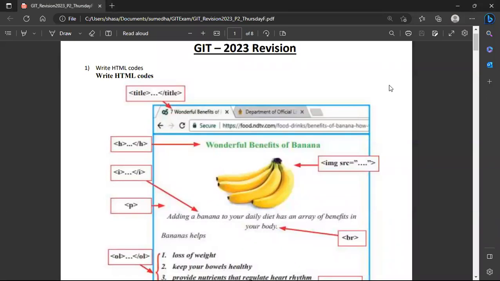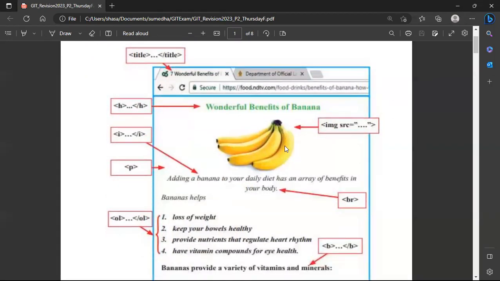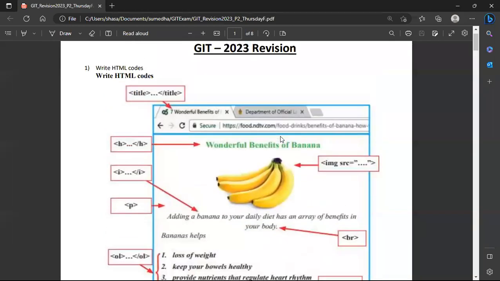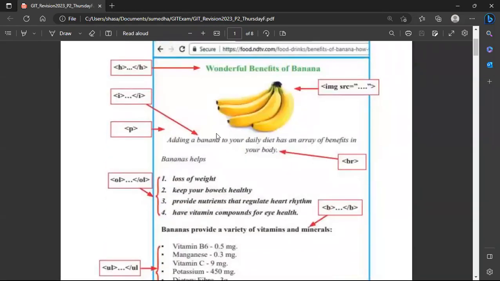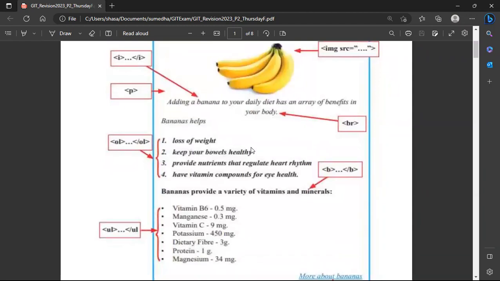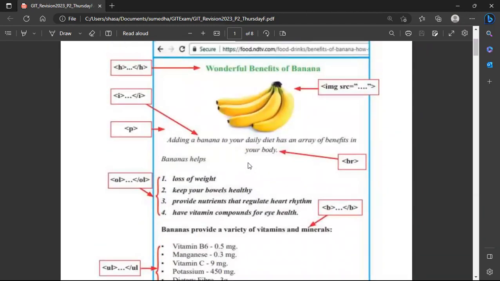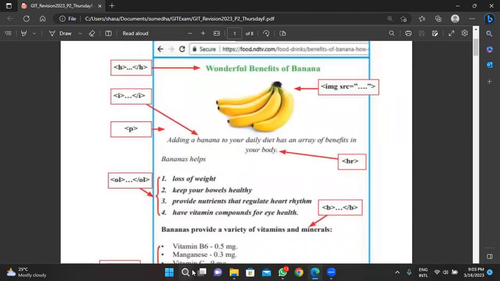You all know that when you consider a web page, there are two main parts. So what are the two main parts? The head section and the body section. Here they have given a title, as well as a body section. So we'll see how we can take the head and the body section.